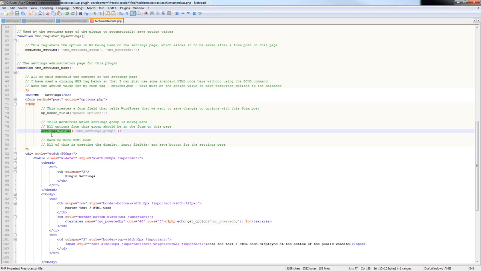And then the second part to this is this settings field right here. I am referencing TMC settings group. This is what I had used as the unique name for my settings group up here in my register settings function. So what this is telling WordPress is that any of the option names that are found within this particular group that I have referenced here, all of these options are going to be getting updated on this particular page.